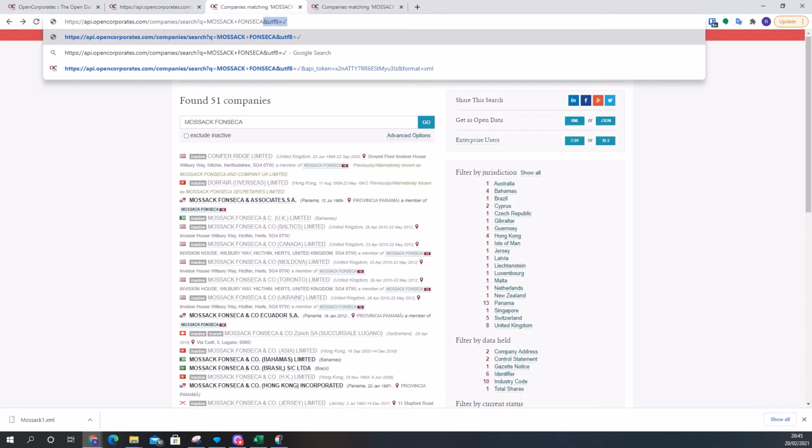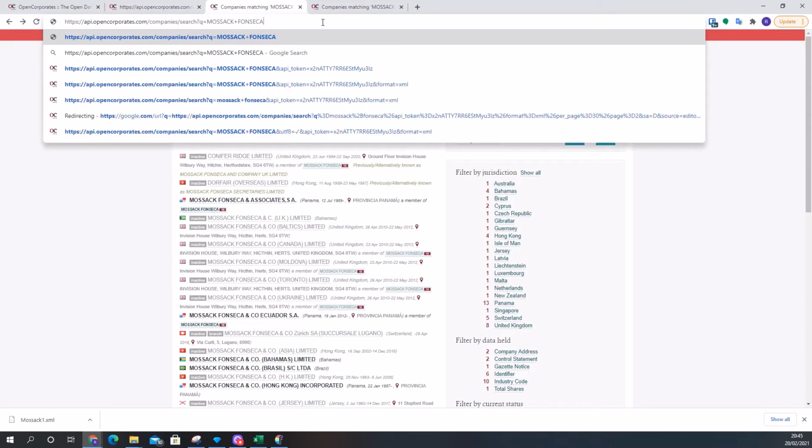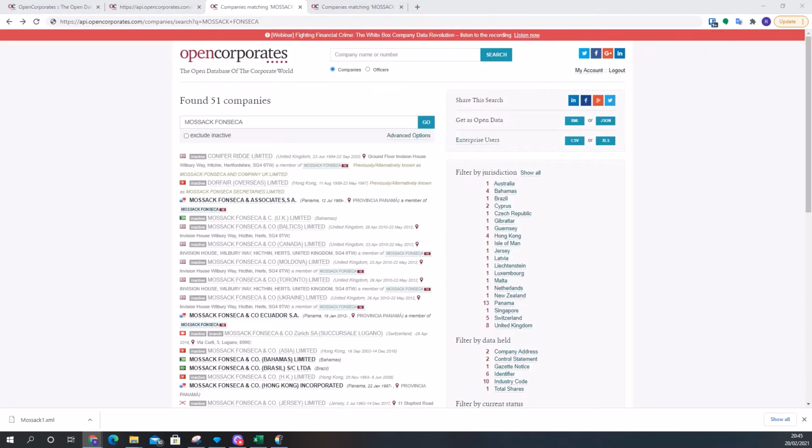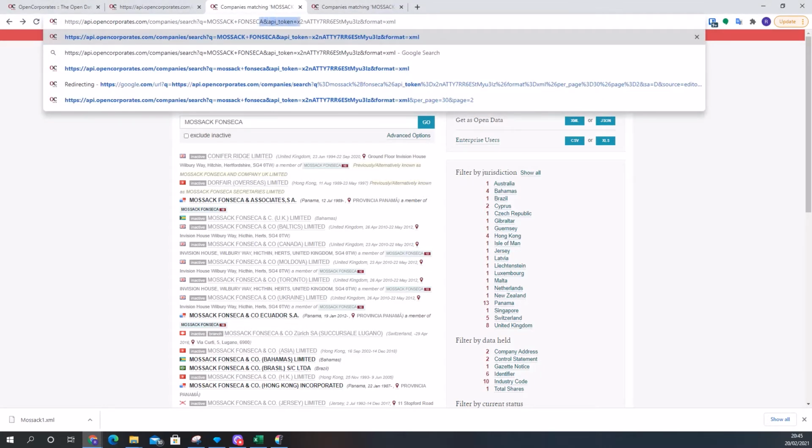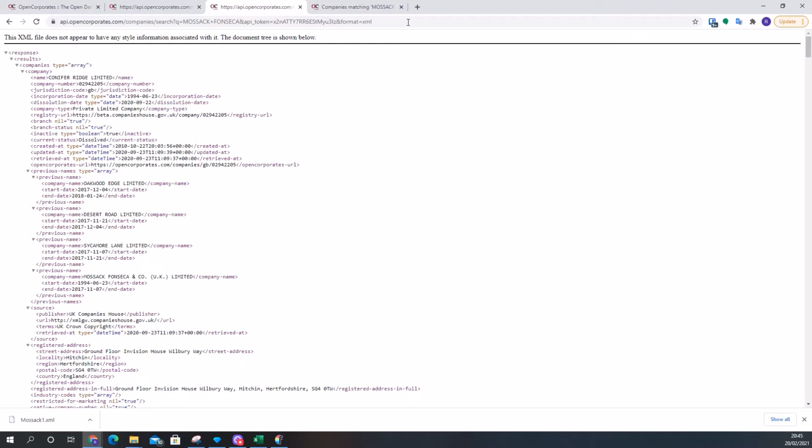Then I've got my query, which is Mossack plus Fonseca, so the search terms are split with a plus. I can take the UTF-8 out, that's not needed. And then I can put in my API token, and my and format XML, which we saw before. So you can see actually the API search term is pretty easy to build up. Search terms are just separated by that plus sign, and as you can see I've got it back in XML.